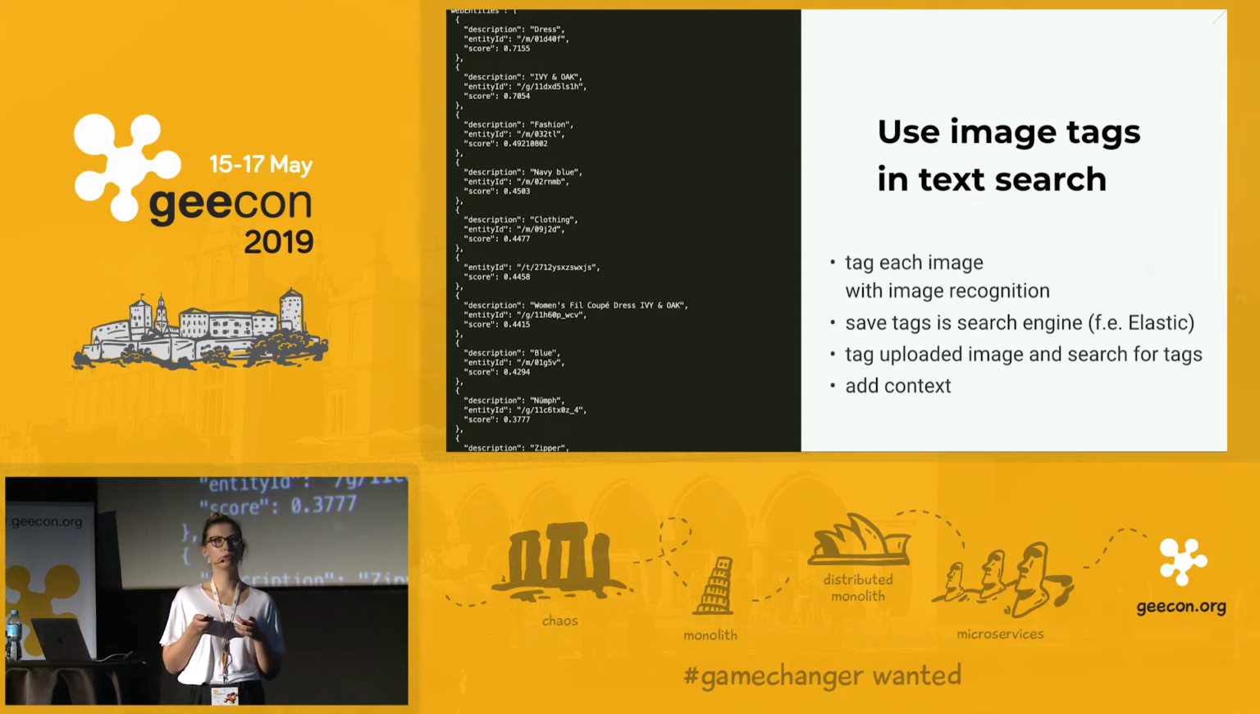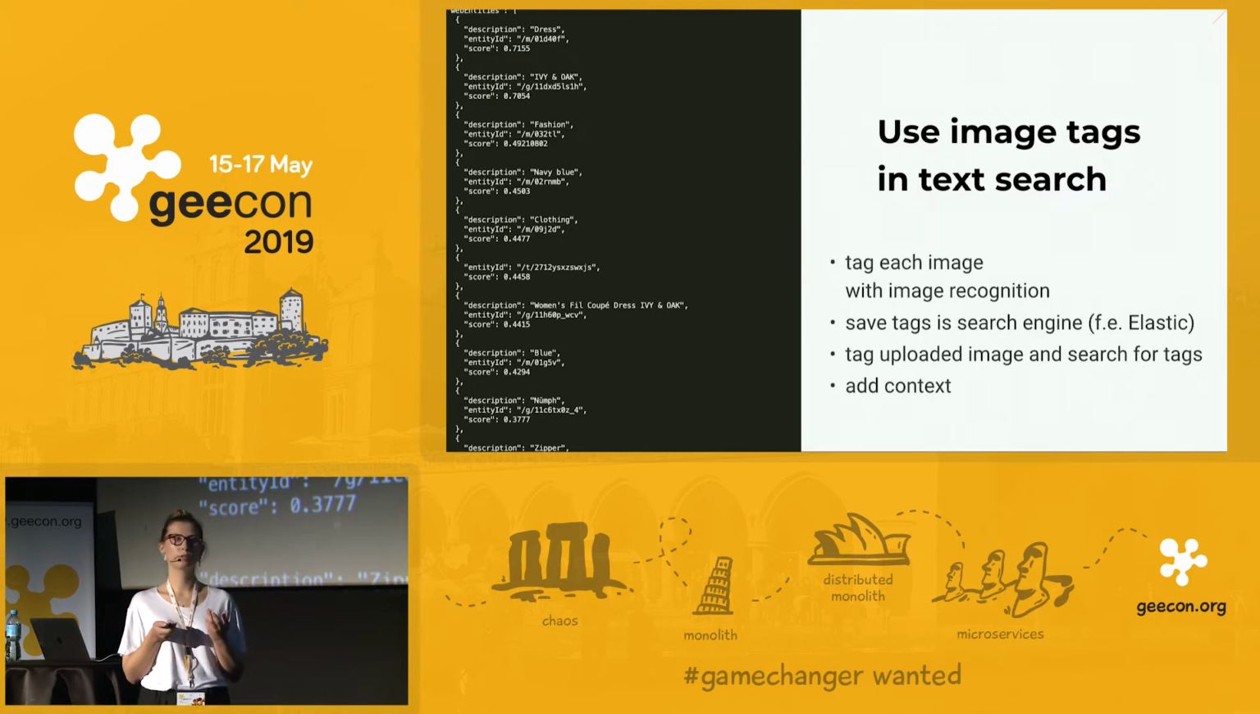And it's really useful to add some context. So for example, if you know the category, or at least the department, then you can add it to the query, because you never search the entire database, because it doesn't make any sense. It's slow and it's a lot of computation.